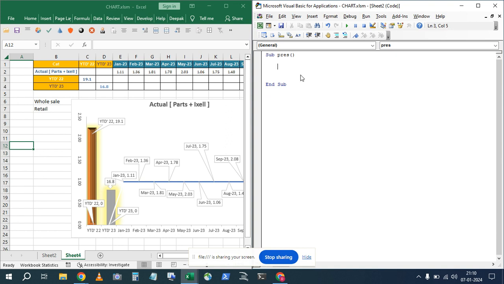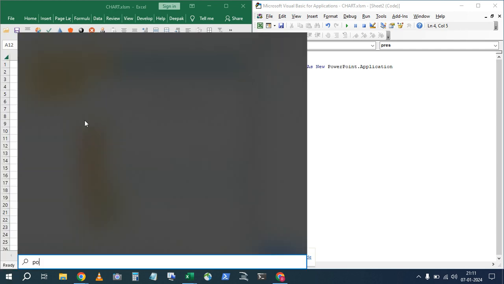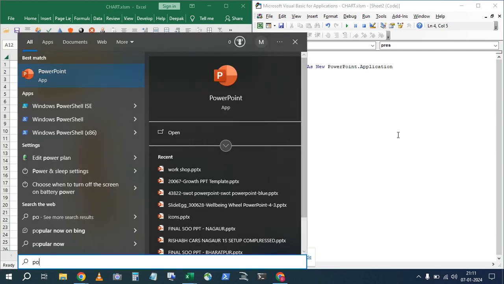First of all, declare in memory: Dim PPT app, or we can say PowerPoint app, as New PowerPoint.Application. Now I have connected PowerPoint from Excel.